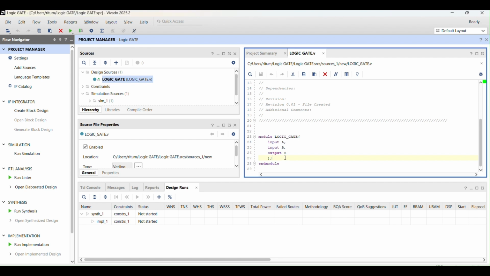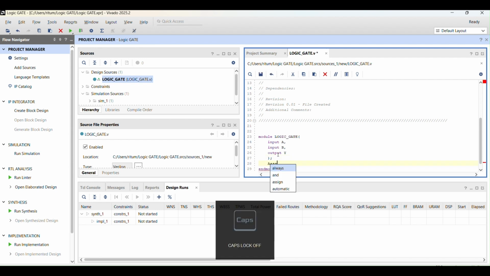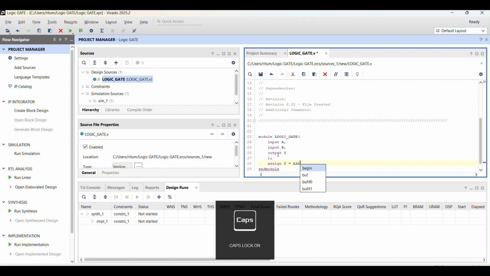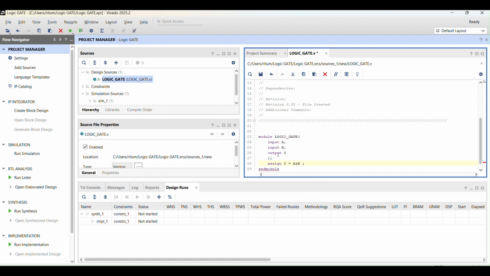So write the Verilog code for AND gate. You have to write assign y equal to A and B, capital B, sorry, then semicolon. Semicolon is very important, and you have to see one green dot here. That means your code is correct.